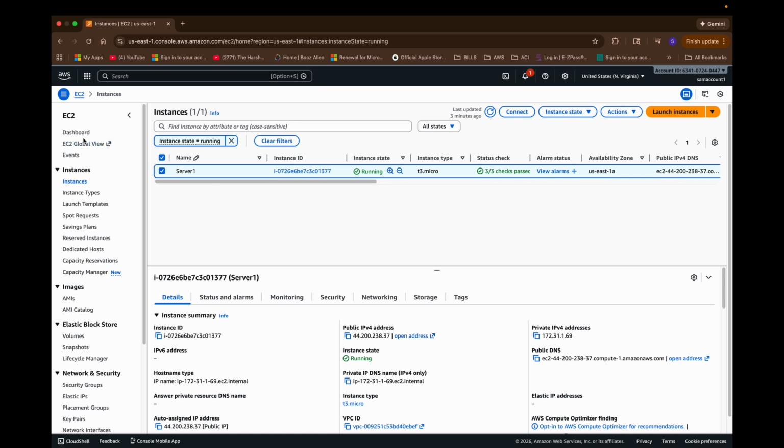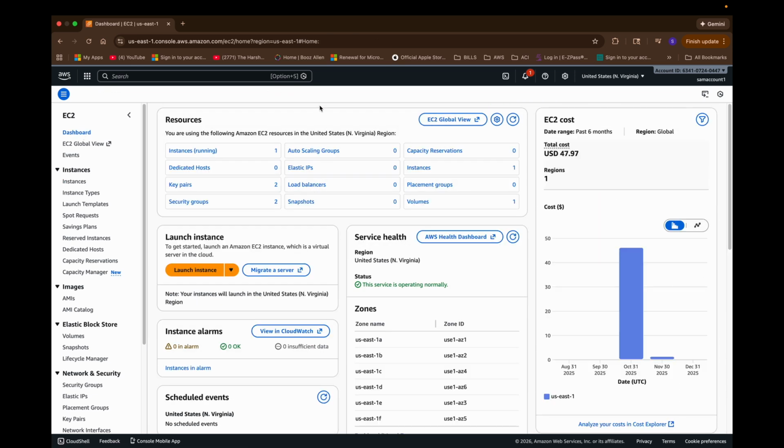So let's go ahead and look at my dashboard. If you click on the dashboard on the left, what you are seeing here is basically all the resources that I'm currently using in AWS Cloud. As you can see, I have one instance running, but I am going to demonstrate how to deploy an instance. Let's go ahead and get started.